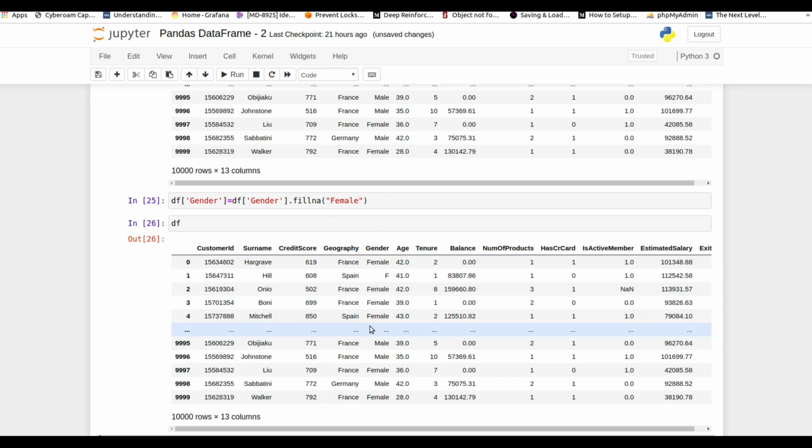So there's a different scenario of replace here. If you want to replace a value with some other value, there's a different scenario.